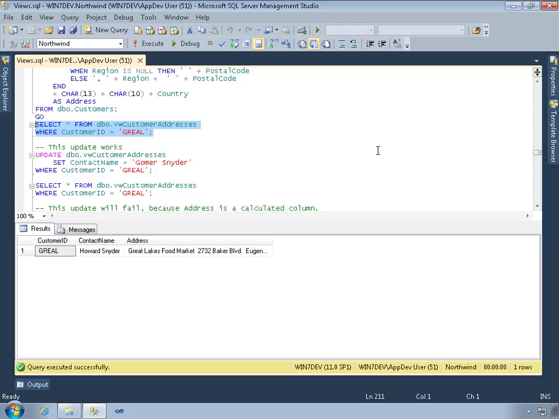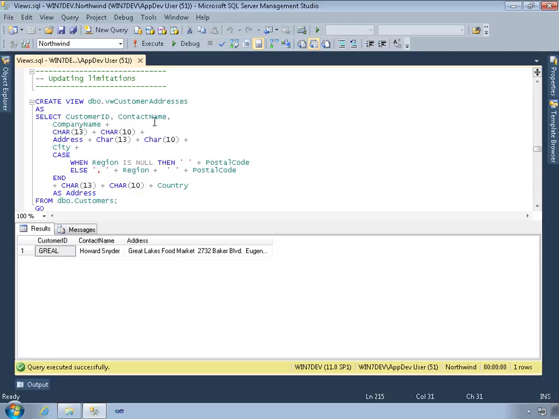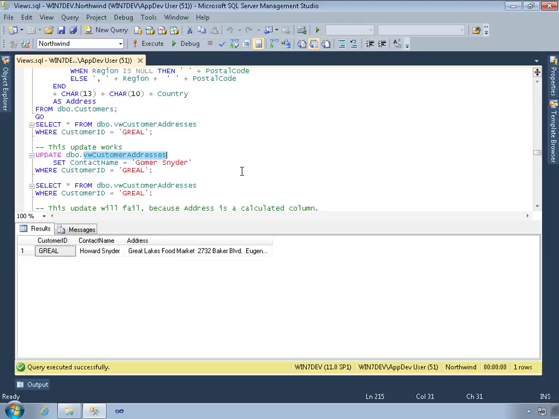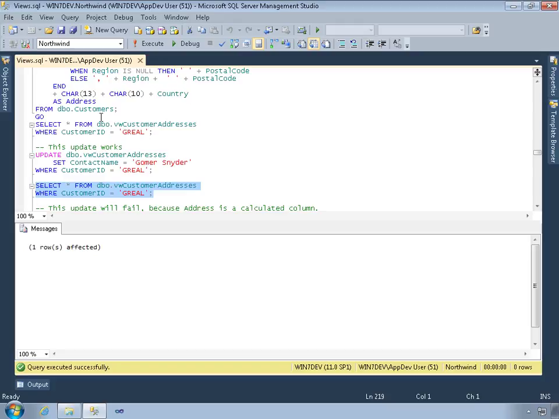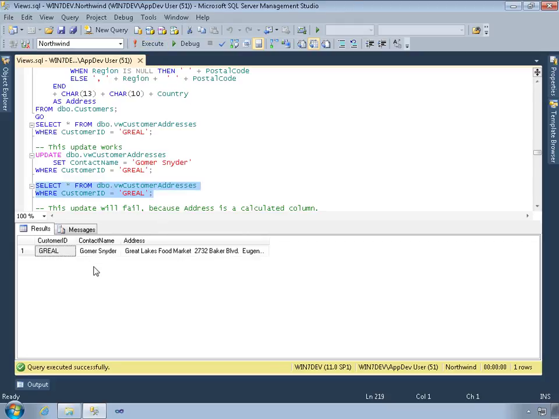Okay, so let's attempt to update the data returned by this view. In other words, update the data within the underlying table. So this update statement is going to update this view. Again, you can see that you write an update statement using a view the same way that you write an update statement using a table. So here's the contact name. If I scroll back up here, you can see that I'm returning the contact name as just a single field here, so that will work. And then I'm filtering on the records that I want to update. Okay, so remember that the contact name now is Howard Snyder. I'll execute this. So that's the update statement. That's succeeded. And now if I do a select on that view again, you can see that the contact name is Gomer Snyder. So once again, I've updated the data in the underlying table through the view rather than changing the table directly.